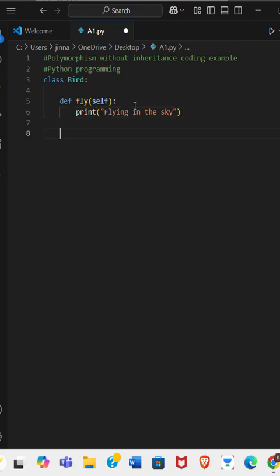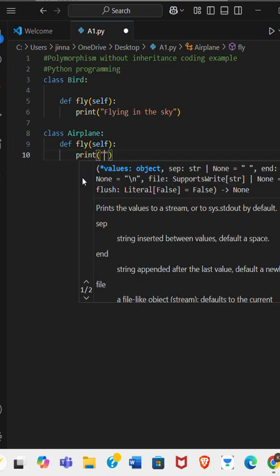Else we can create another class for Airplane. Here we are going to create another method that is again going to be fly. So here is the same method name. This is how we are going to understand the concept of polymorphism. Two methods are there in two classes with similar names. So without inheritance, how are we going to print the statements of the similar method name? The airplane is flying in the air, so we print "flying in the air".